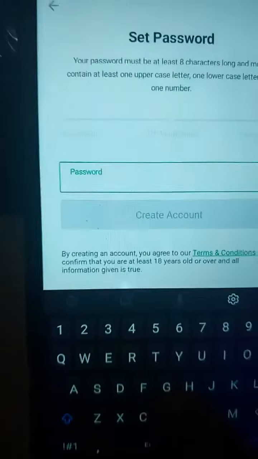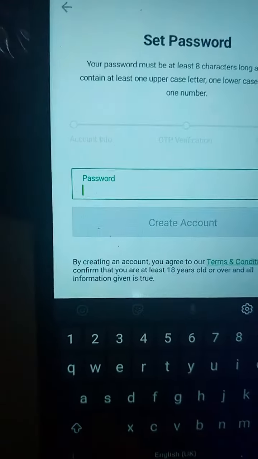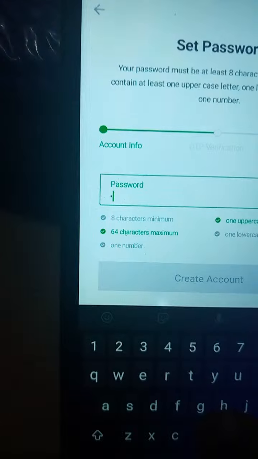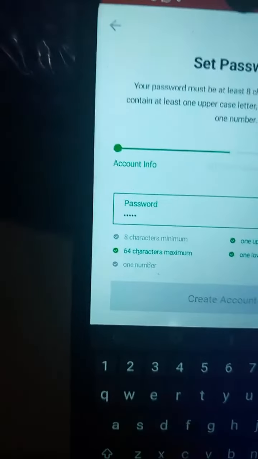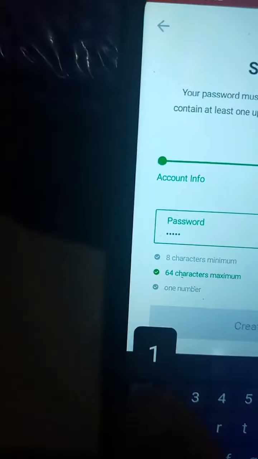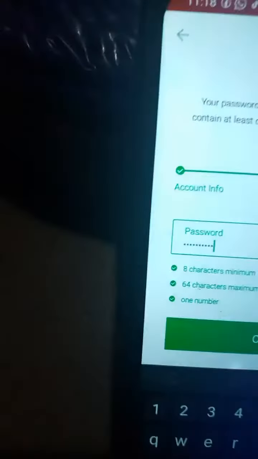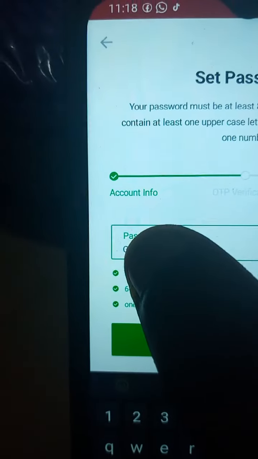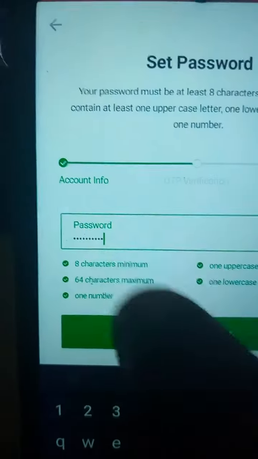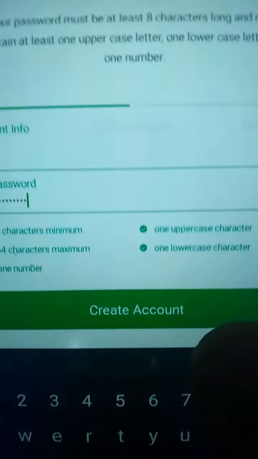So I'm just going to make my password very simple. So I'm just typing in my password. So that is it. So let me check my password whether it's correct. So as you can see, this is my password. So I have my password over here. You get me? So that is the password. So I've already typed in the password. So what I have to do is to tap on create account.